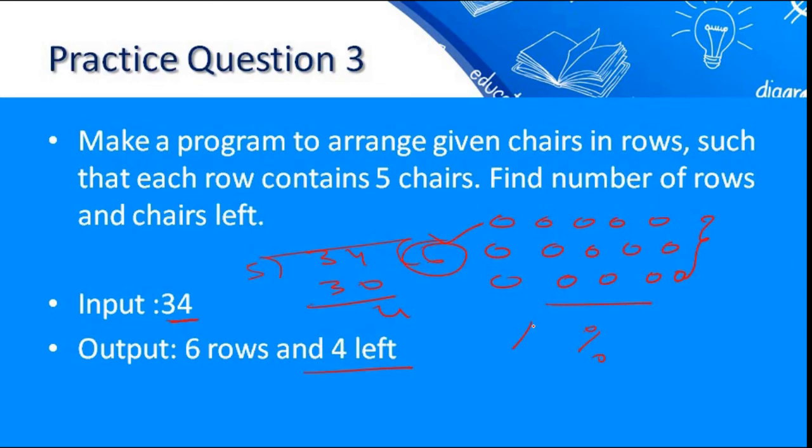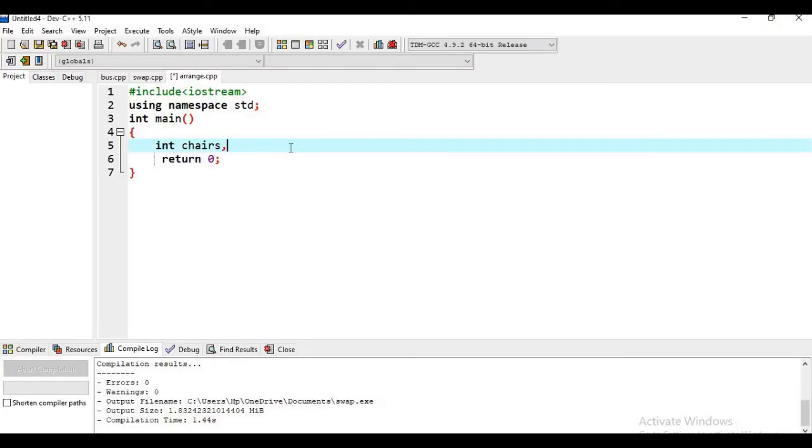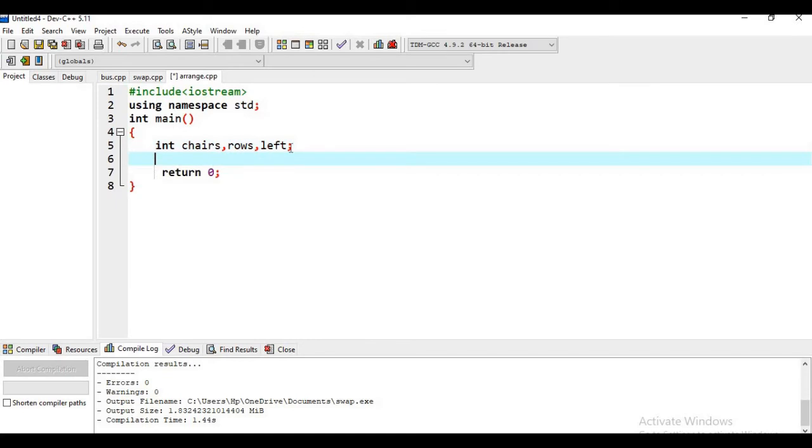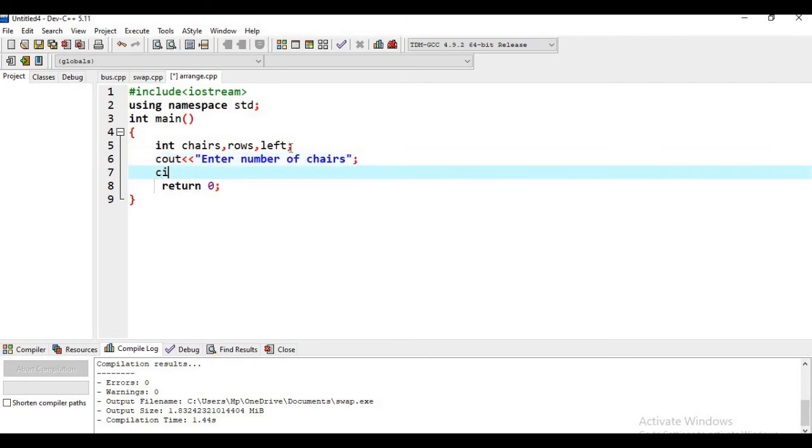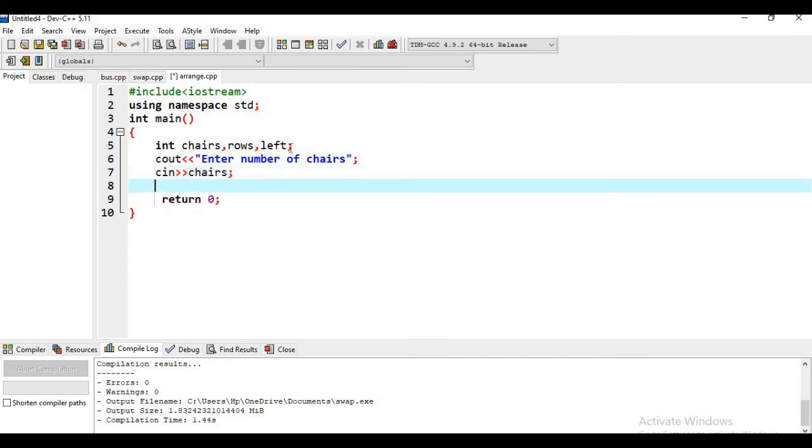Okay, we have chairs and then we need rows and the left chairs. Okay, so these are the three variables that we are going to use in our program. So first of all, we will ask the user to enter the number of chairs that you want to arrange. Okay, and we know that in our program it is given that we have to arrange in the group of 5. So I'm not taking any variable for it. So this is C, in chairs we have.